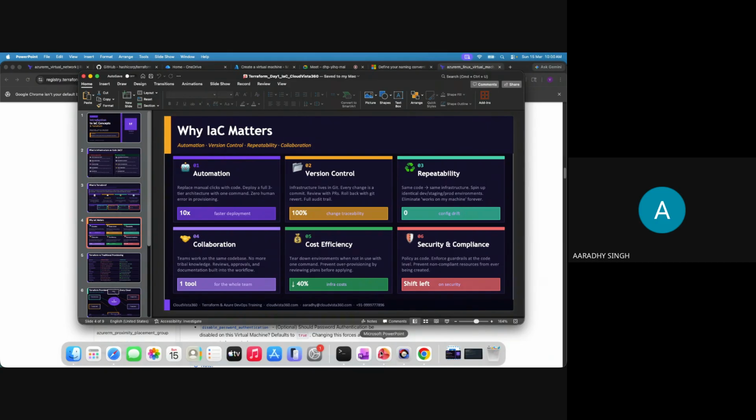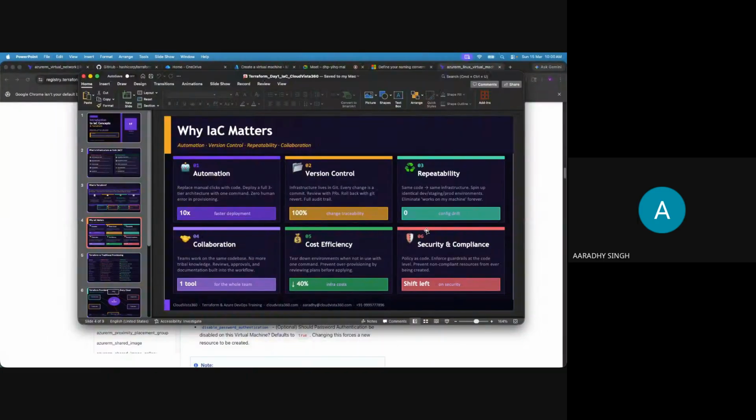Similarly, it's also very safe. There'll be almost zero manual intervention. The chances of error will also be almost negligible.